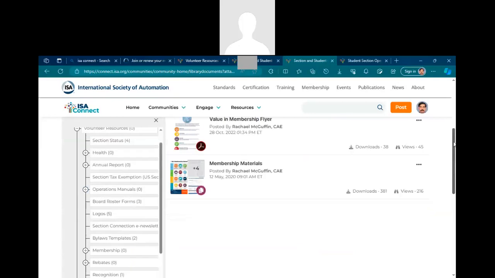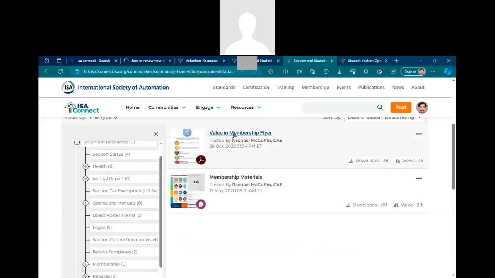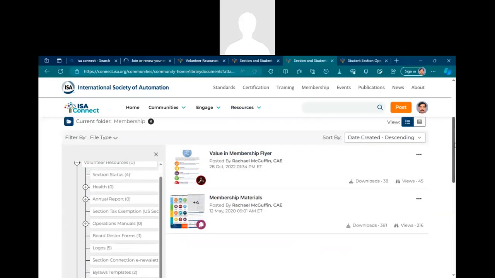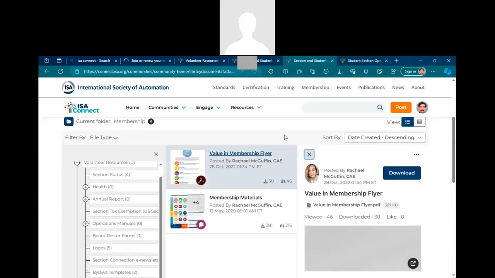So you want something on membership. There's a general brochure which can be downloaded here. You must have seen many of these, the new one. This is, I think, fairly new, 2020. Okay, this is the latest one.